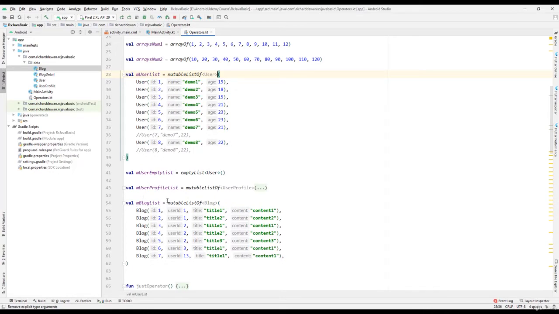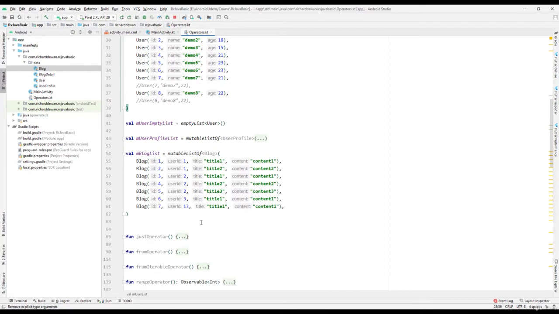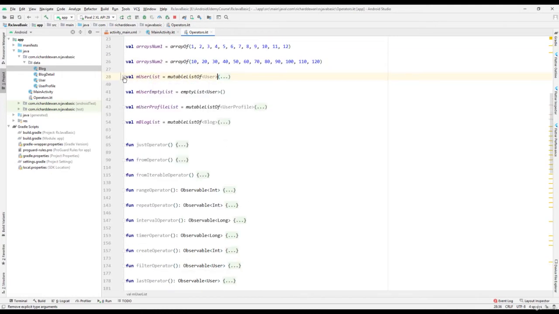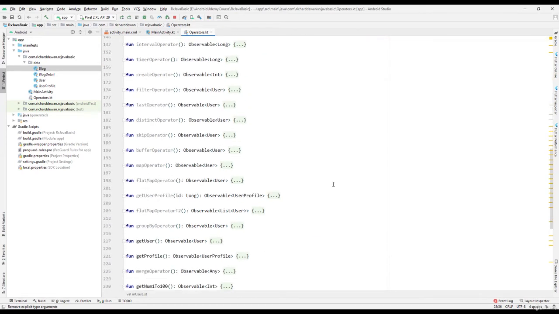So the important thing about the zip is that whenever we zip two observables, it will do it asynchronously. So if you are fetching from the API, it will go and fetch at the same time. So it doesn't have to wait for the first observable and then for the second observable. So it can complete in the same time.